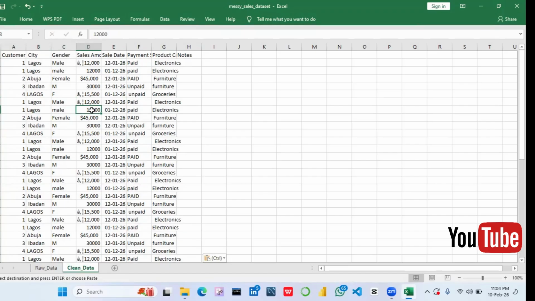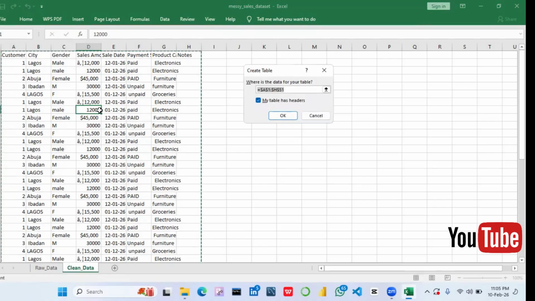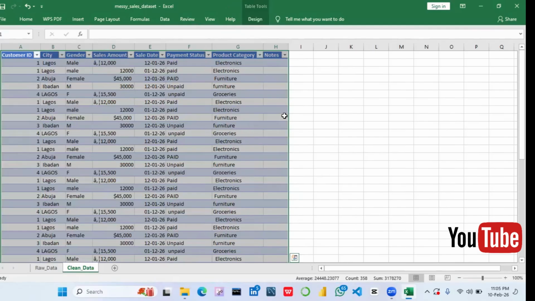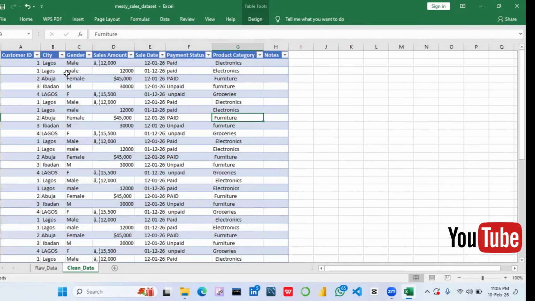Okay, so I will quickly convert my data to a table format using Ctrl T. Press OK so that the columns will be expanded for me.